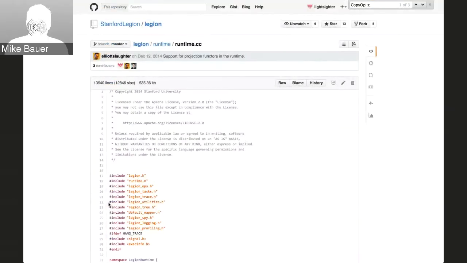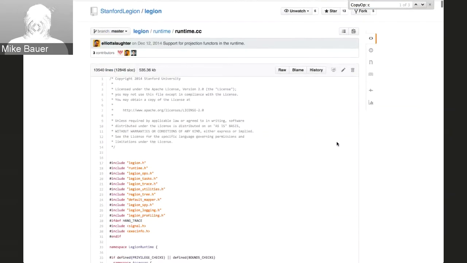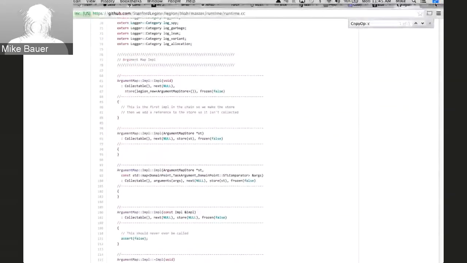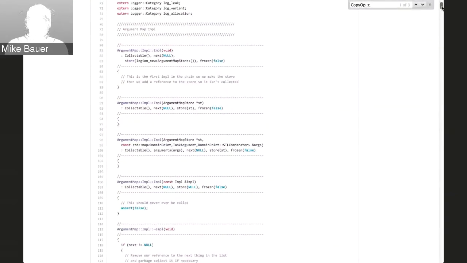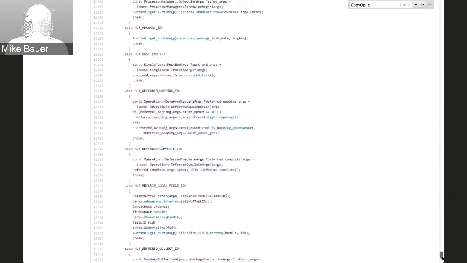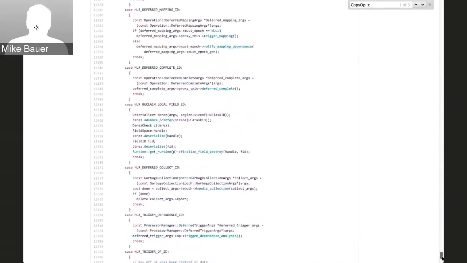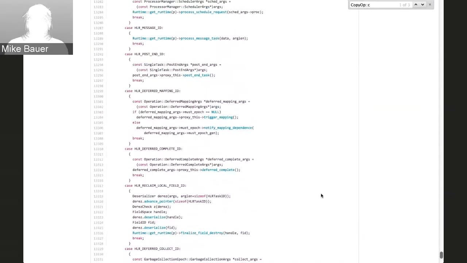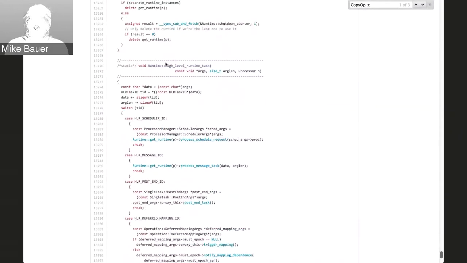let's see if I can remember where this actually is. I believe this is all the way down at the bottom. Let me drag this all the way down here. I believe it is all the way at the end. Yeah, here we go. This is our high-level runtime meta task.